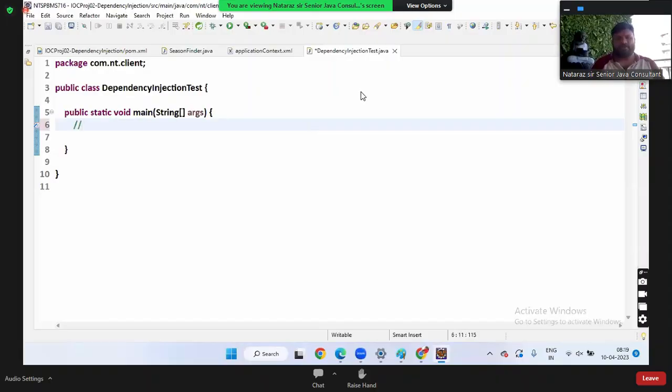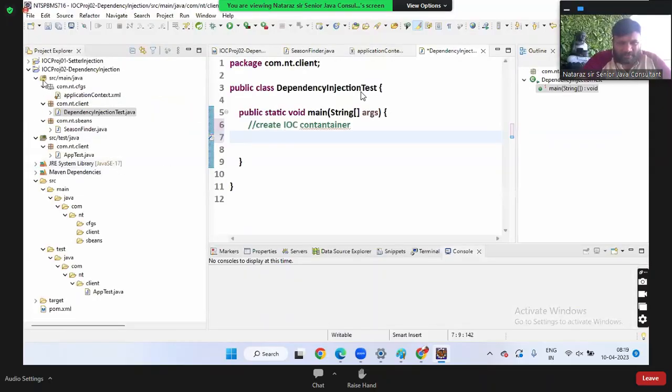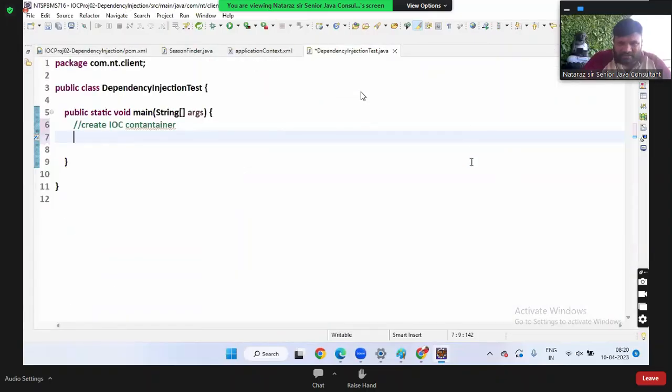Tell me, first of all, I have to create IOC container. When I'm using FileSystemXmlApplicationContext, it will search for the container where, guys, in the project folder, right? But right now, our package is directly there in the project folder. No. First, it is there in the src/main/java folder. Inside that, this package is there. Inside that, this package is there. Right now, boss?